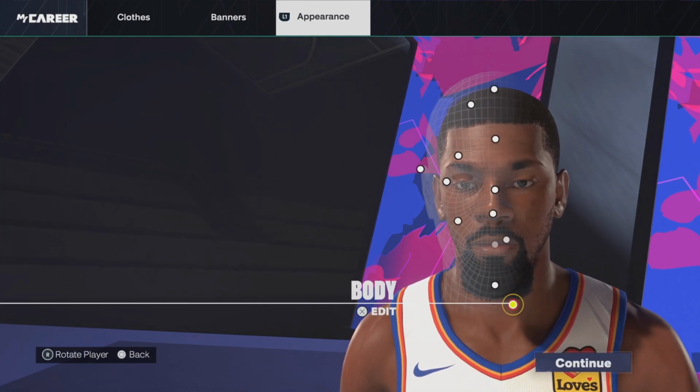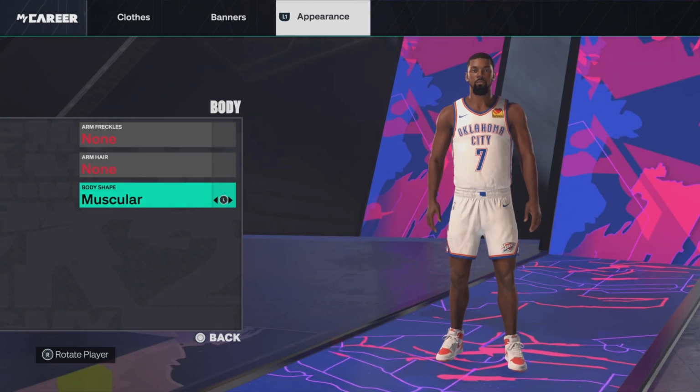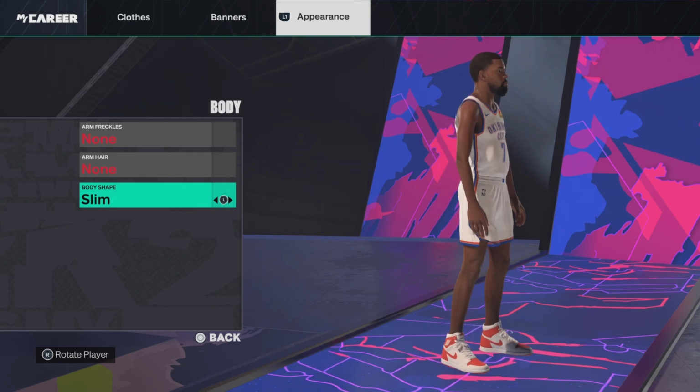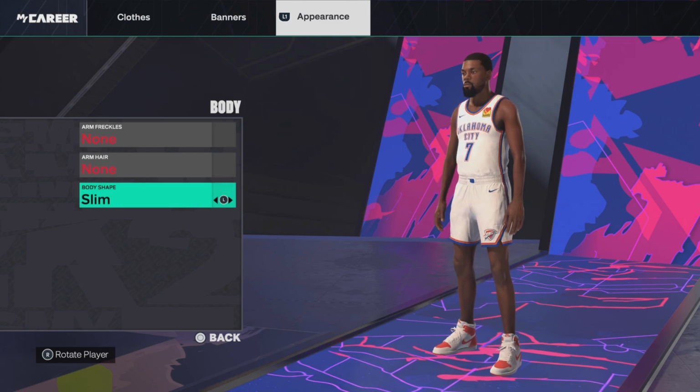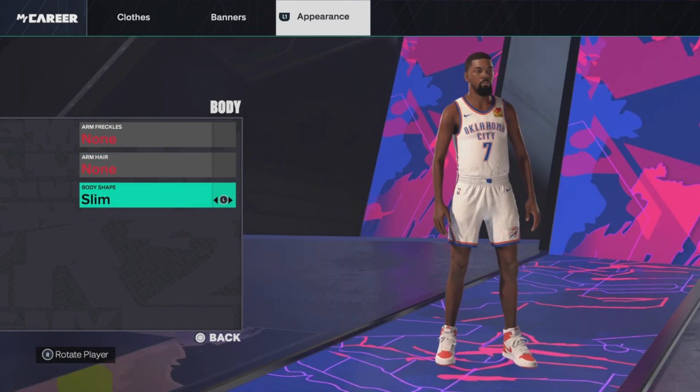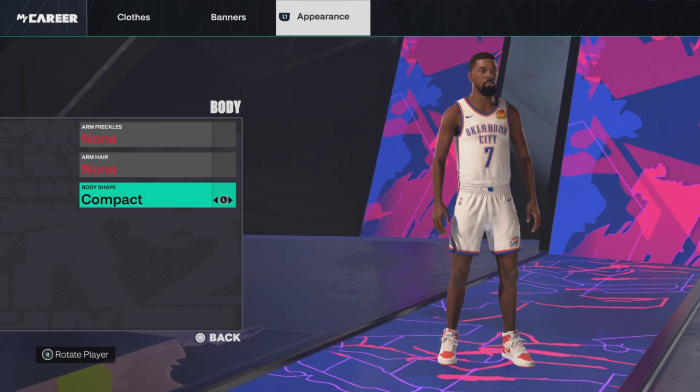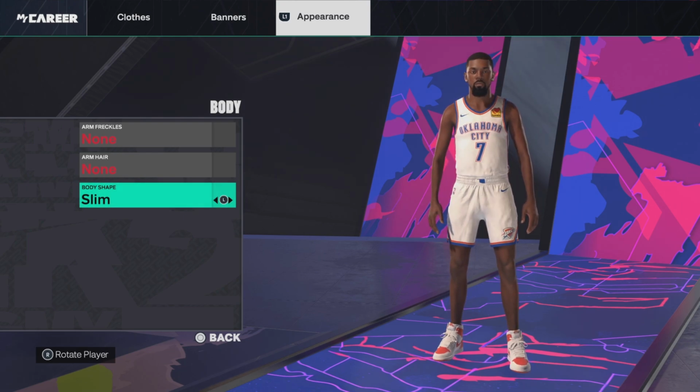Also, I always say this in my videos, make sure you run a body type that matches KD. So for me, it would be Slim because he is Slim Reaper. So make sure you do have a body type that matches Kevin Durant. Now that we got the face creation out of the way, let's jump into the build so you can play like him and not just look like him.